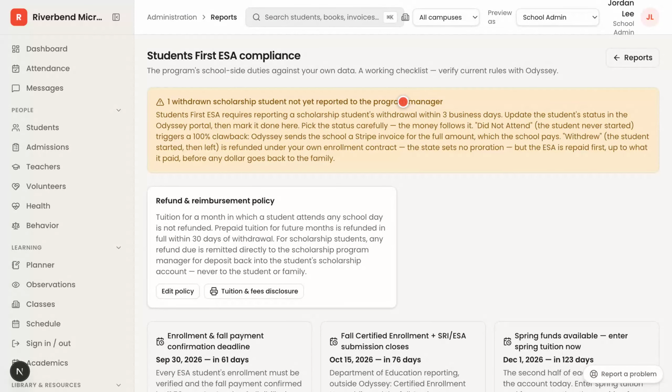Iowa's withdrawal clock is 3 business days. Utah's is 5. Do not carry one state's number into the other.